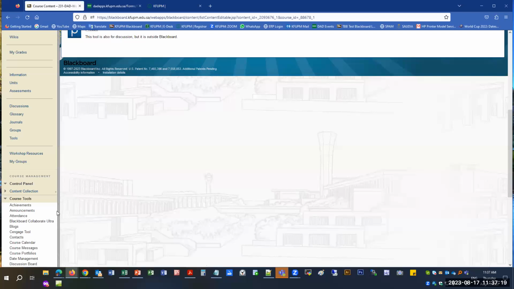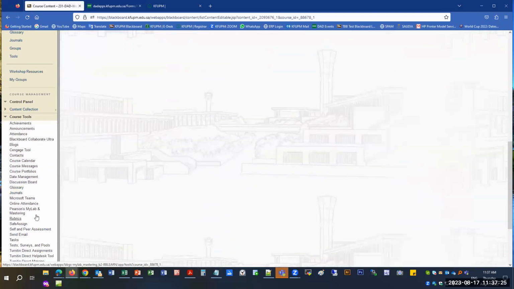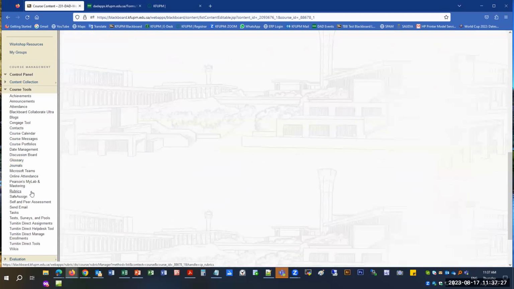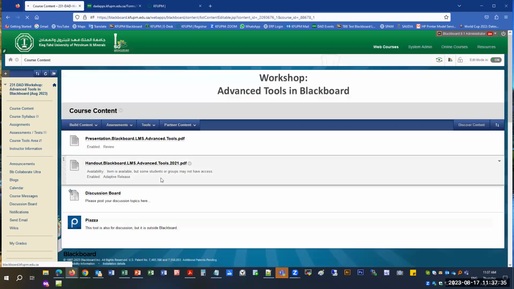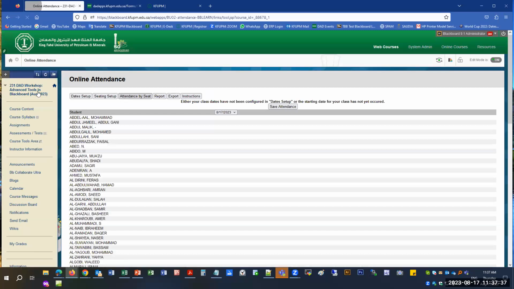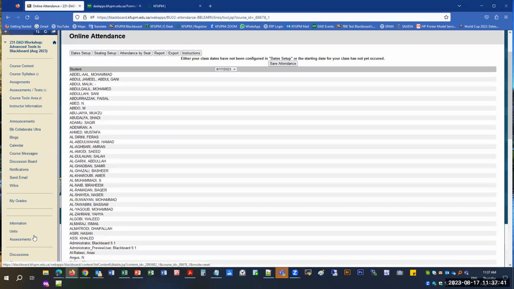The second tool that is available, which is like a third-party tool, but it integrates seamlessly, is online attendance. So if you click on the course tools and click on online attendance over here, again, you have to set up something very similar. I also have to add this link for online attendance over here, otherwise the students do not see it. So let me just do that.